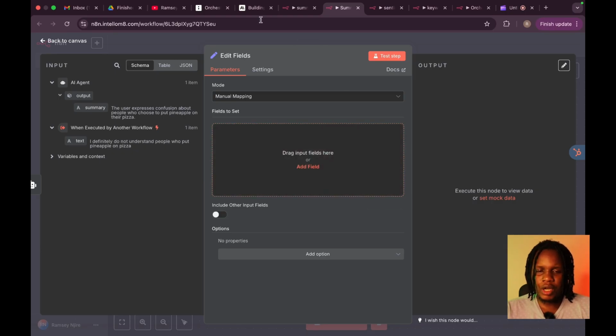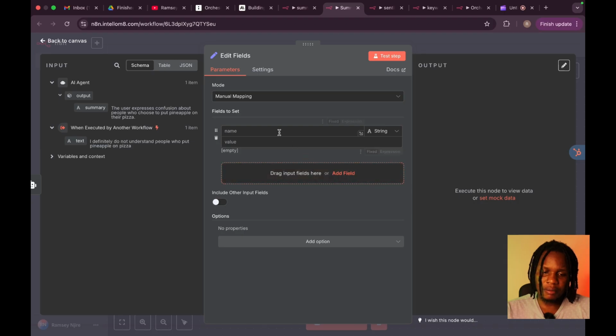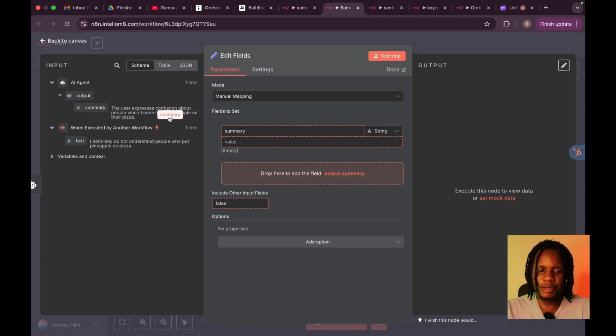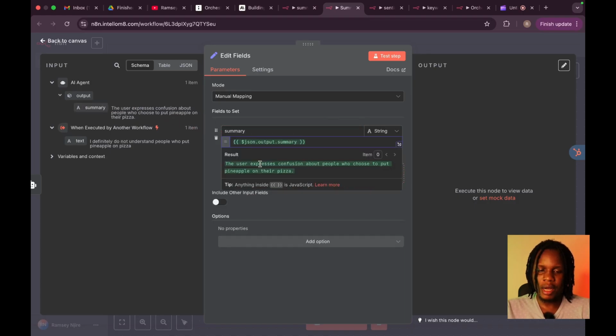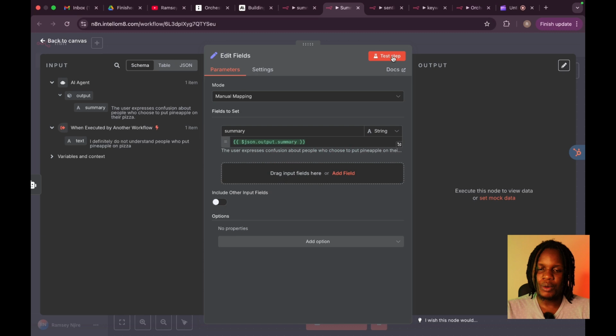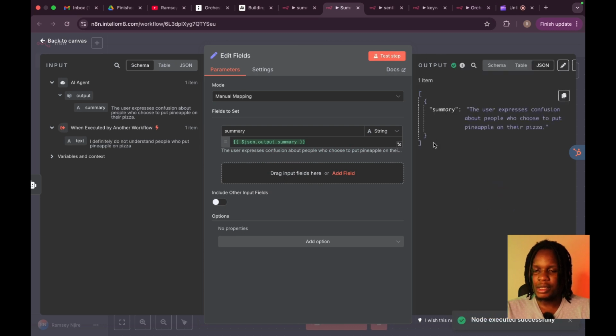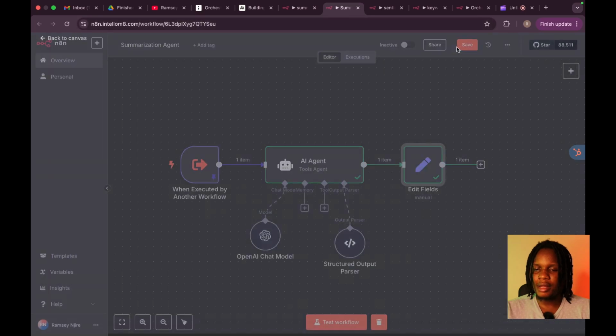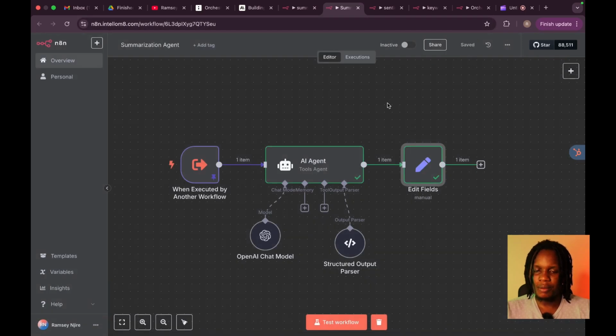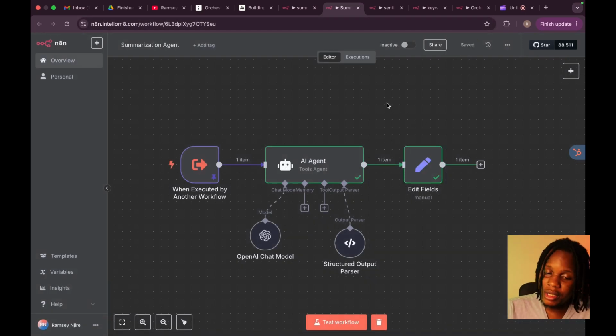We're going to go for the set node. We're going to add a field, so I'll click on that. And the name of this field will be summary. I'm just going to pull the information from the summary variable right here. And now we have the set node giving some kind of summary. You can see it gives an object right here with a summary key and the AI-generated summary. Great. We built the summarization agent.